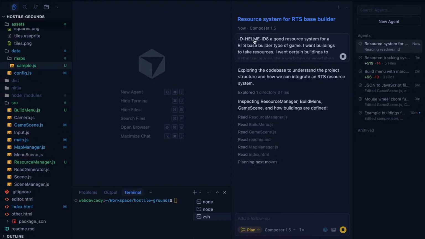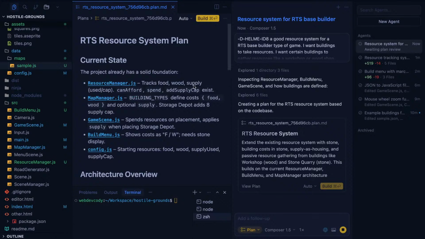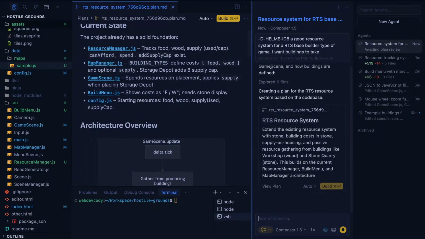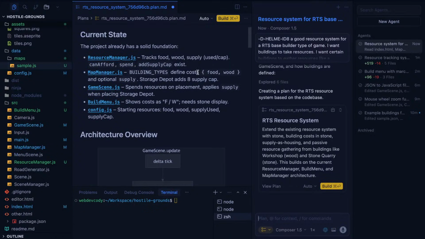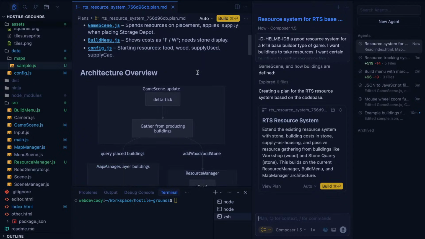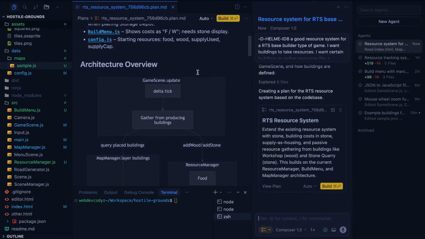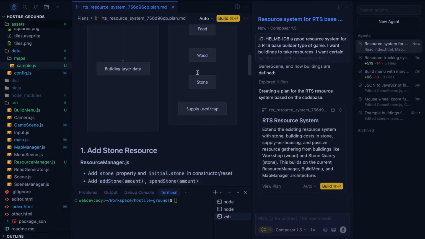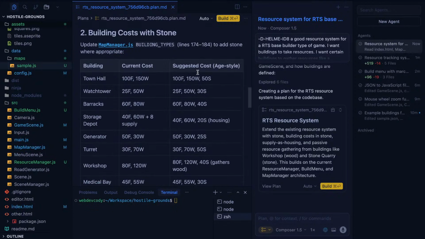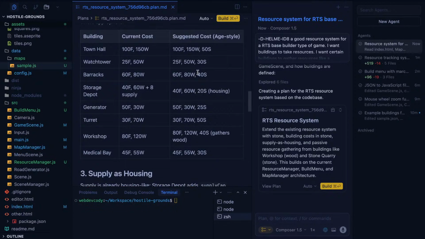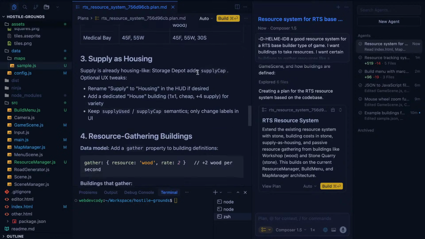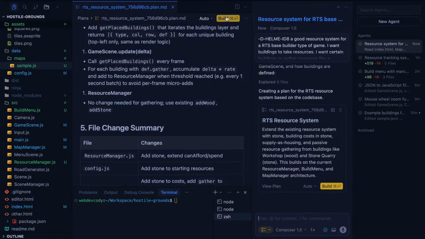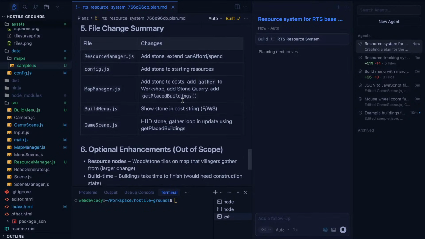What is that? D Helm ID8. Interesting. Seems good.